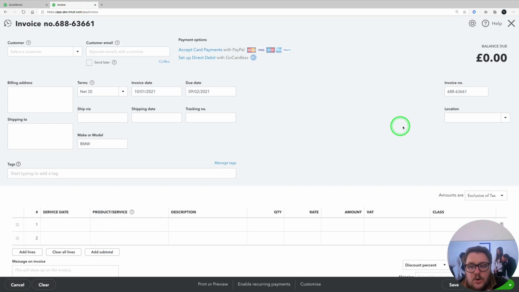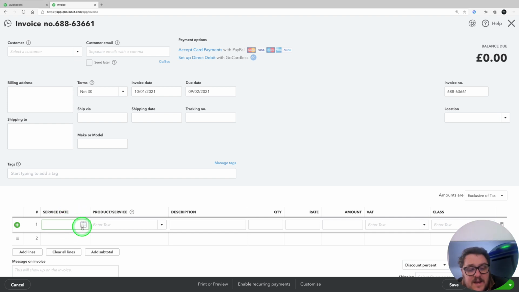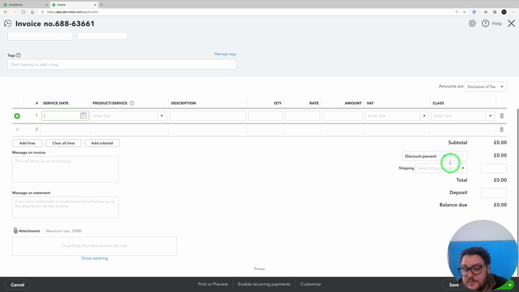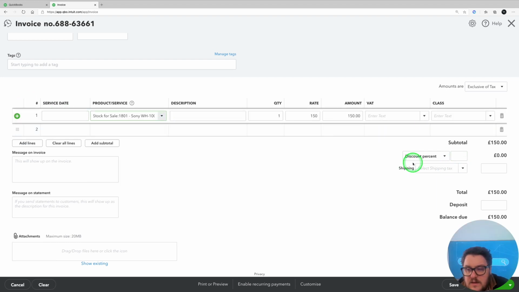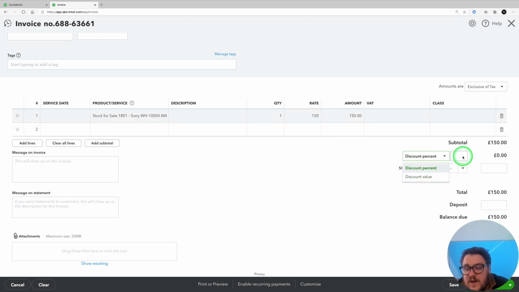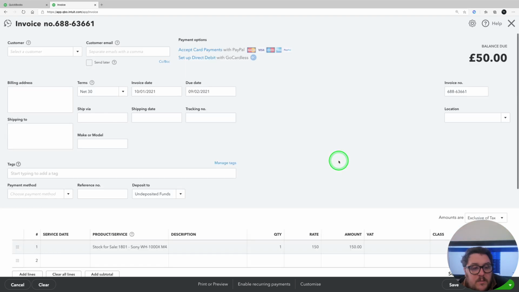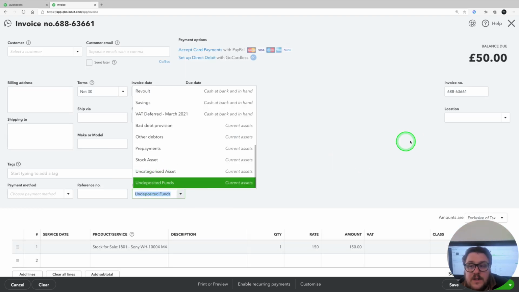So as you can see, I've turned all of them on now, which means that over here, for service date, I can choose line by line what that date is representative of. So if you're doing a day rate or something, you can put in there what date it was that you did that particular work. Discount down here, if I was to put some numbers in there, you can have percentage or value. So if you want to put a 50% discount in, it could just apply that for you. And also you've got the opportunity to put a deposit in as well, which means that up here, you can say where that deposit goes to.